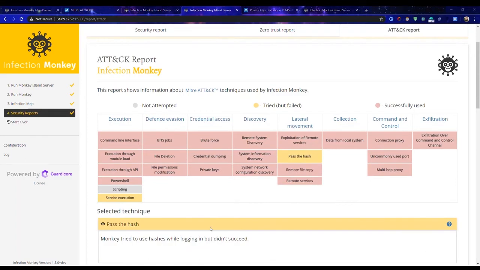Lastly, the Monkey can mark a technique as gray. The Monkey didn't use the technique this time. For example, we didn't use scripting as an execution tactic in this simulation. To dive deeper into a specific technique, you can see exactly how the technique was used in this attack and also what you should do to mitigate it by clicking on the technique and looking at the details.